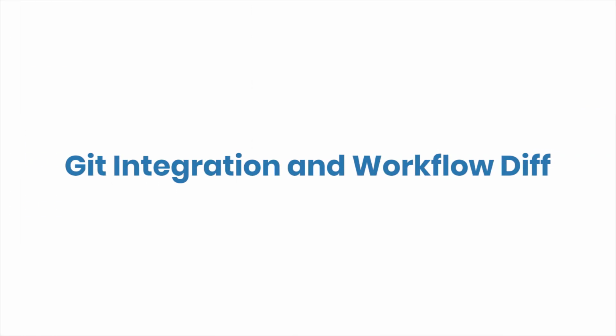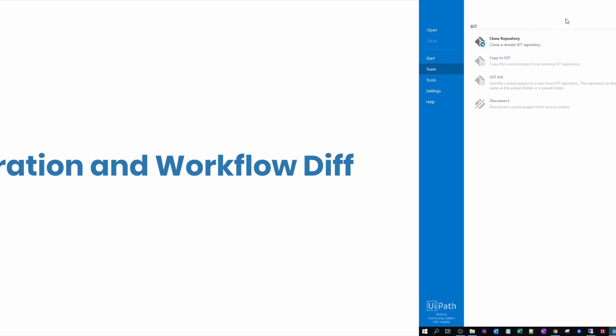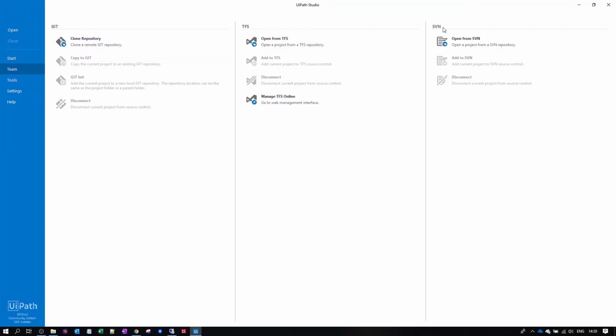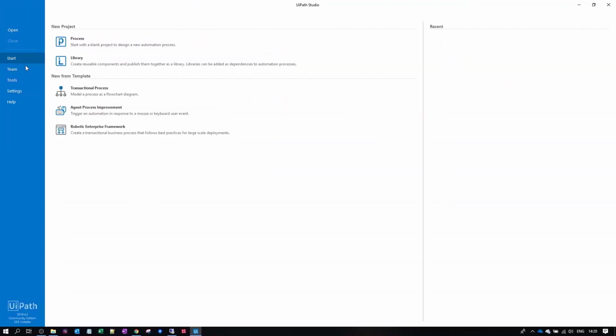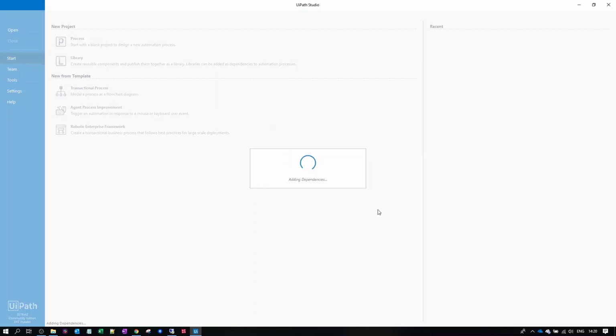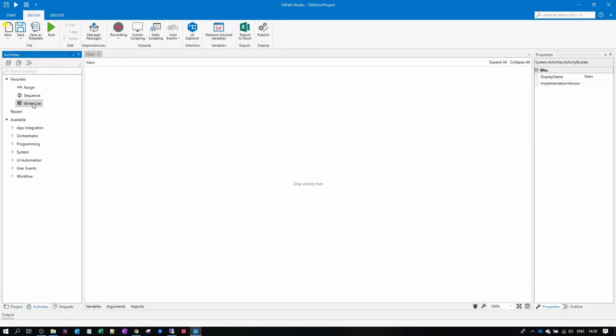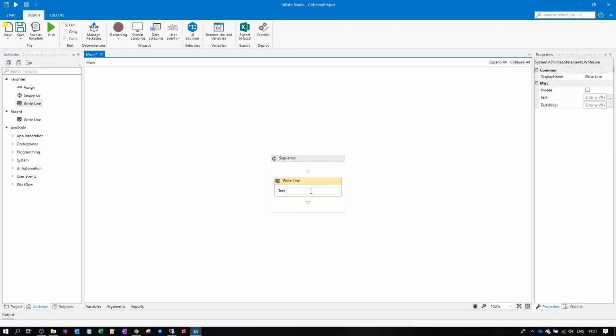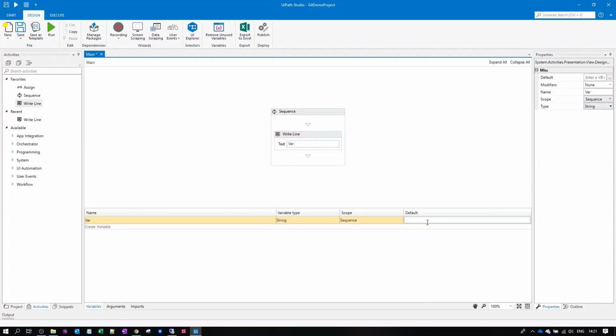Starting with 2019.4, Git was introduced in UiPath as a version control tool among TFS and SVN. Let's start by creating a new project and then initializing a remote repo with it. Let's make it really simple by printing out the text from a variable in the output pane. We'll also initialize the variable with the text hello.